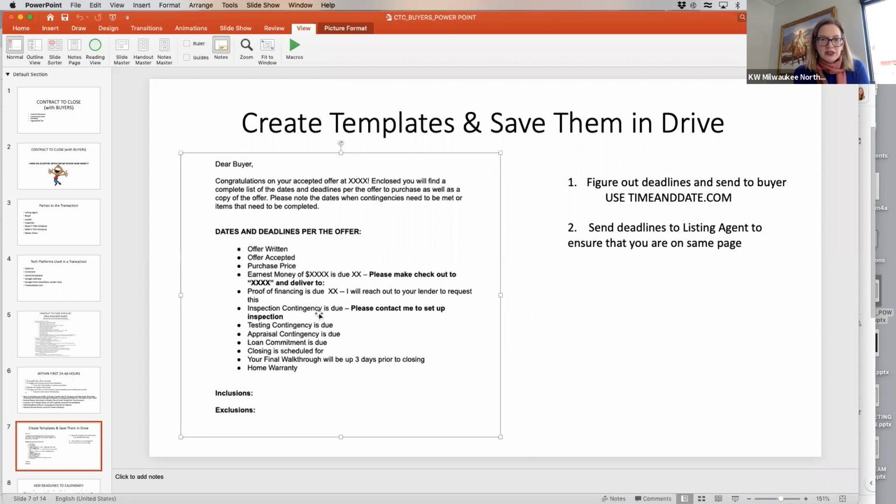The inspection contingency, the testing contingency, appraisal contingency, loan commitment, closing. I'm communicating with the buyer that the final walkthrough will be up to 3 days prior to closing. And then if a home warranty is included, I also will indicate that here. And then I'll also write the inclusions per the offer and the exclusions per the offer.